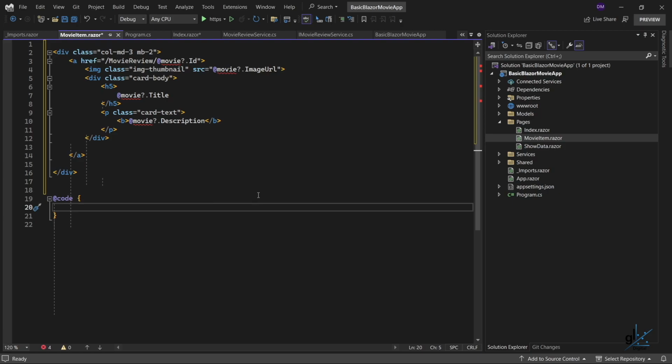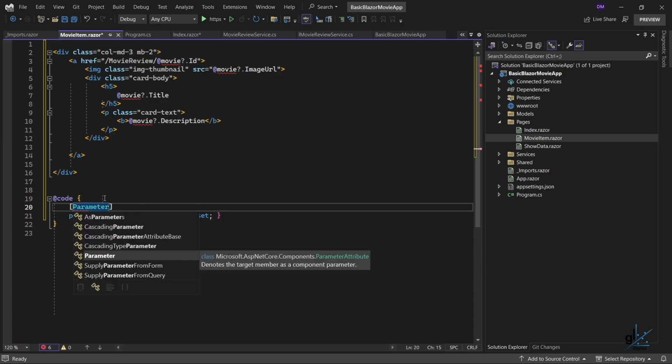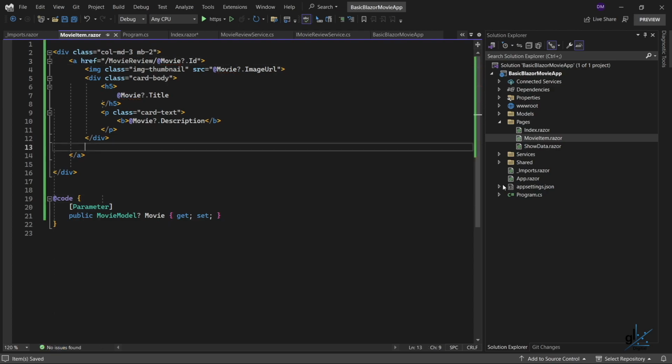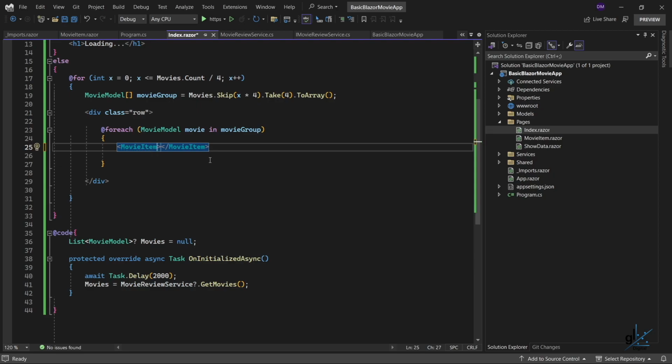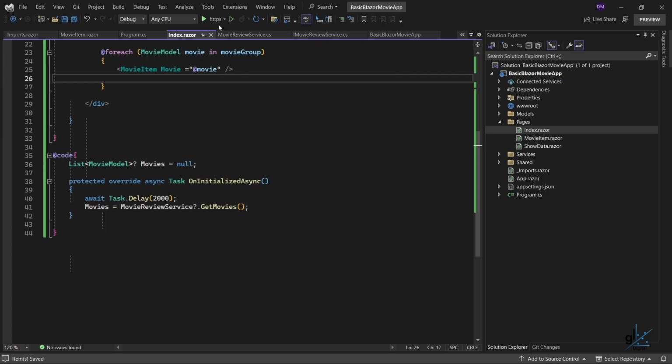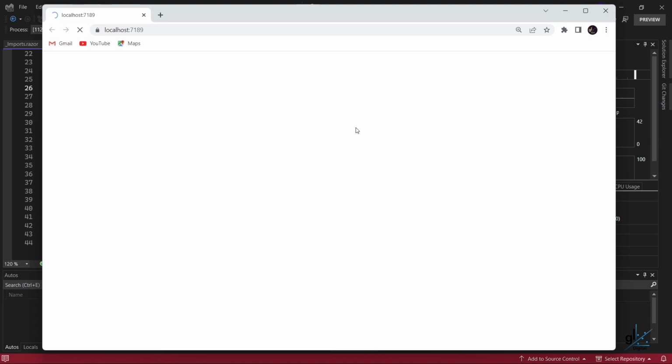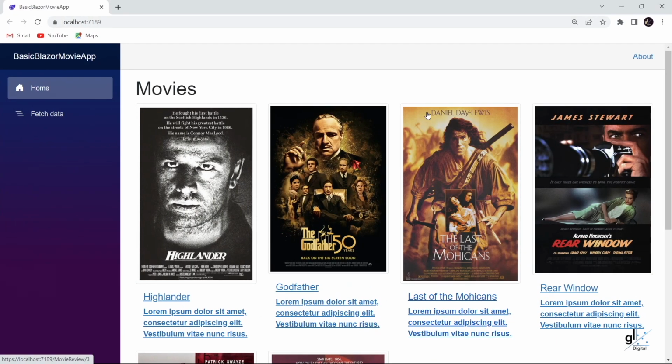So we need to include a parameter here so that we can pass the relevant movie model object to our child component from the parent component. Let's write the code within the index parent component to appropriately call the movieItem child component. Great!